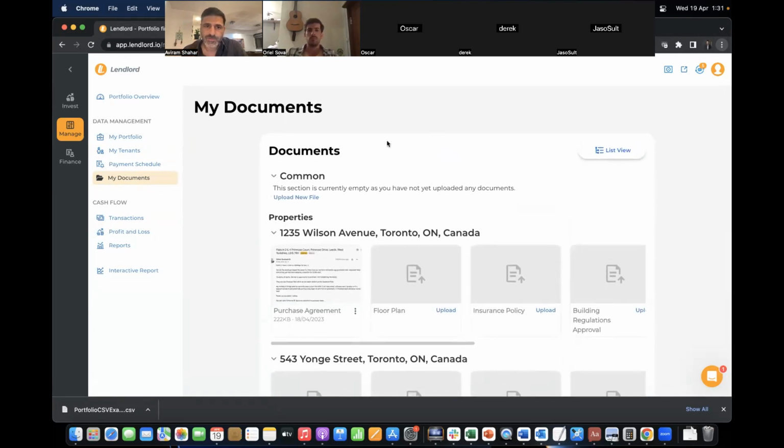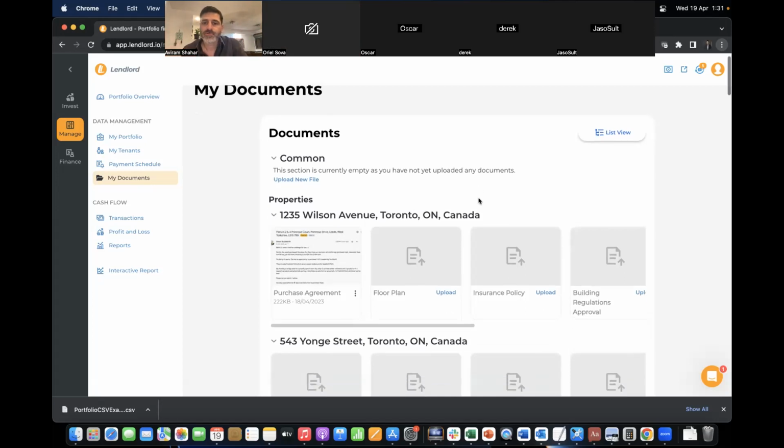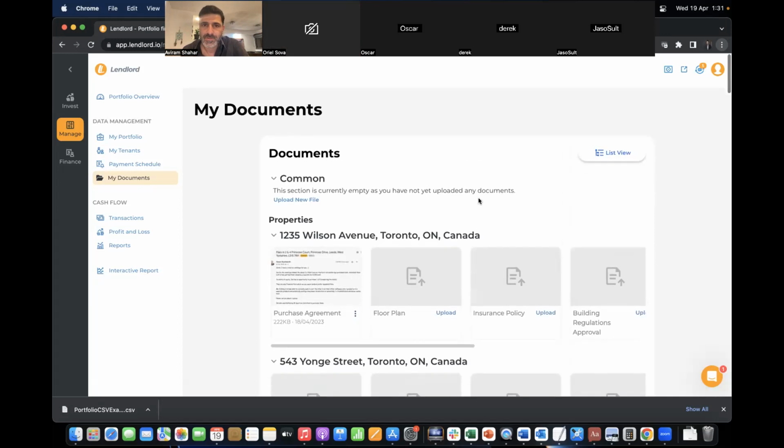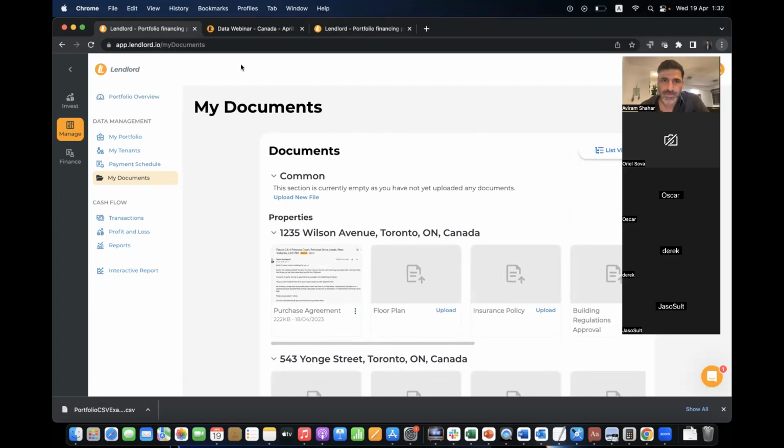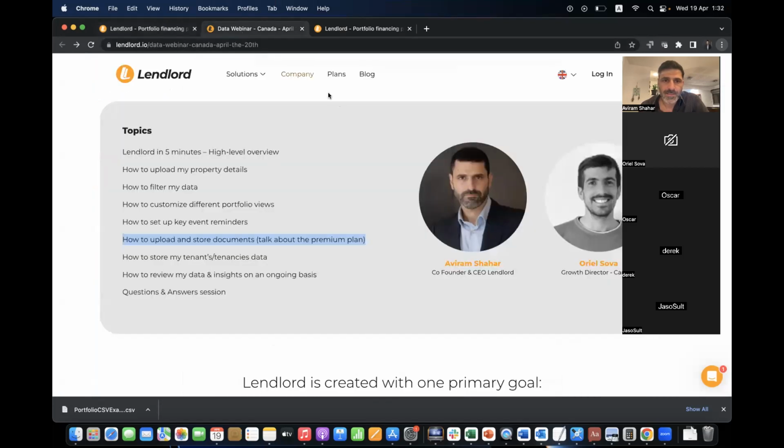The next version of this module will be packages. So in a few clicks, you can create a package of documents and share them, for instance, with a potential buyer or with your broker. This is something that is coming very soon, actually. So this is the way you can store and manage your documents. Let's continue to the next topic.